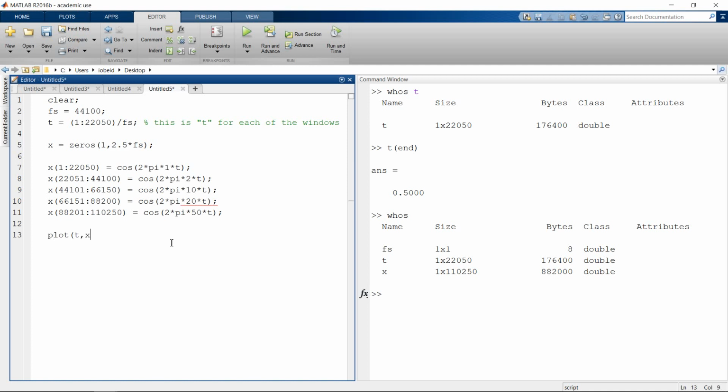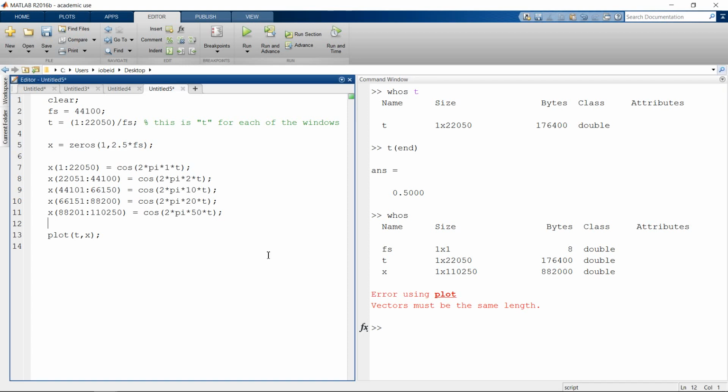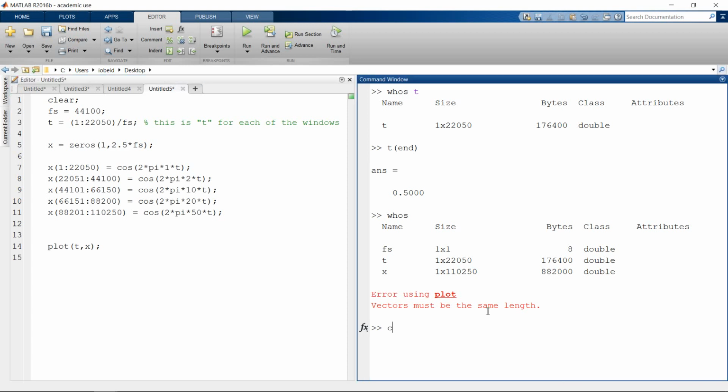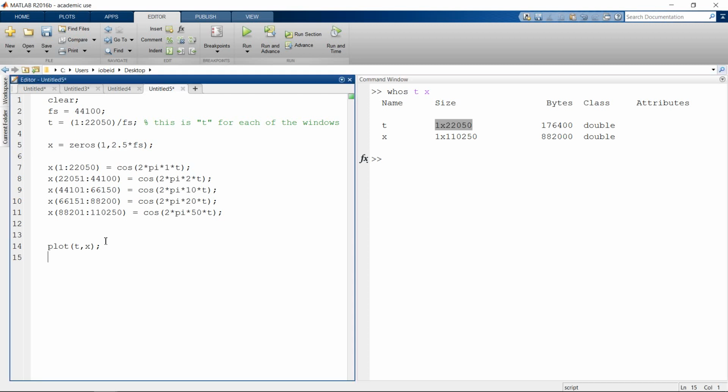Plot t comma x. Well, that didn't work. What did we screw up? I know what we screwed up. Before I make the plot, you can see that my x has the size of the complete array. The x has the correct 2.5 seconds worth of time in it, but my time vector still only has half a second worth of time in it because that's the time corresponding to each window. So before I create my plot, I need to make a new time vector that's the correct length. It needs to be 2.5 seconds long in order for me to make a plot.